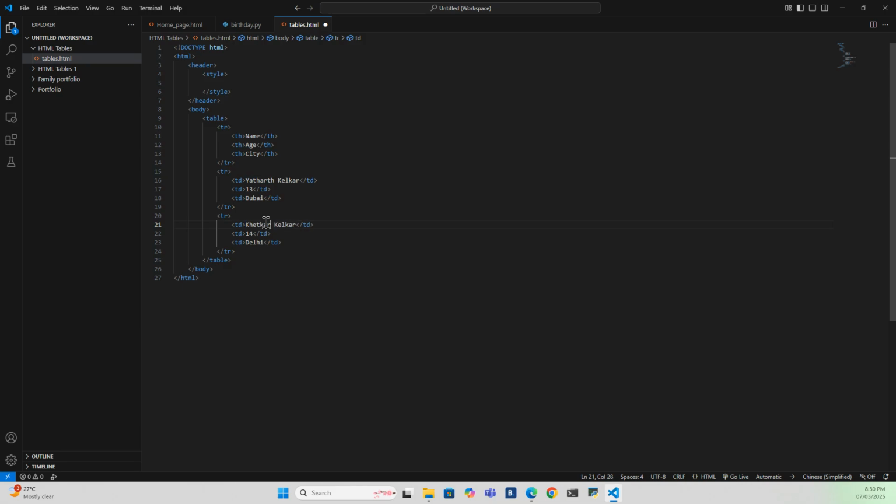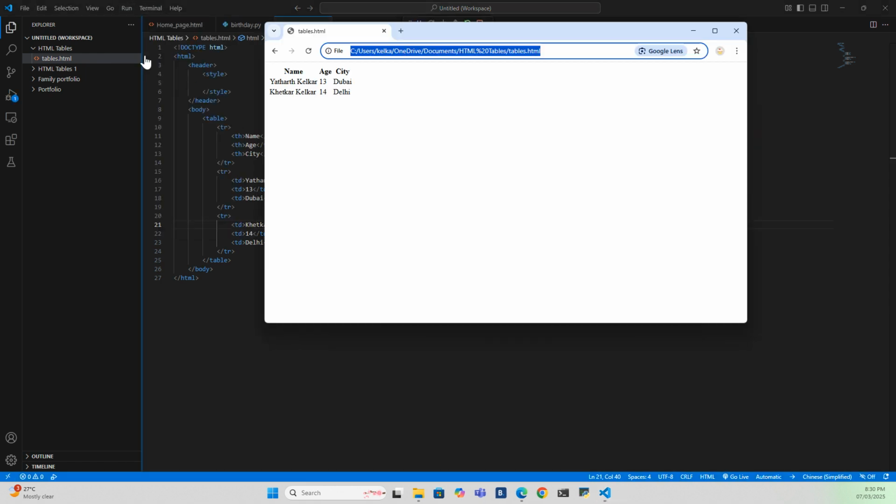Okay, it's good. Now let's see how our table looks. Perfect. So under the name category, Yatat Kelkar and Khetkar Kelkar came under the age 13 and 14, and city is Dubai and Delhi. Now you can again observe that there is no line. Again, we have to first create the CSS properties, and then only the lines and all the padding and the neatness of the table will show up.